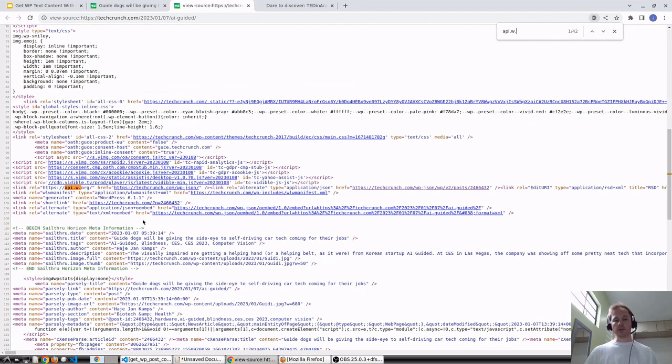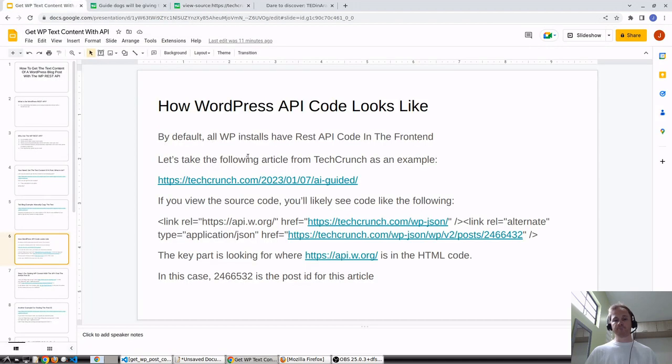And there's a part in this page, it's api.w.org, and then it has this additional text. Basically, this code is for the WordPress REST API, and one of the most important things is the post ID, and this happens to be the post ID 2466432.